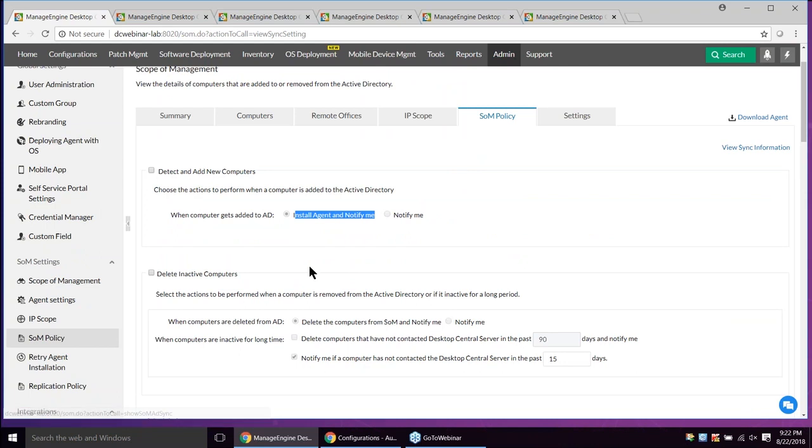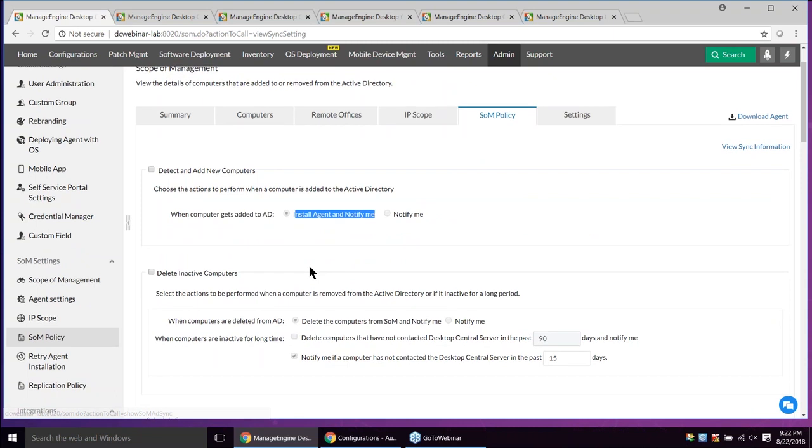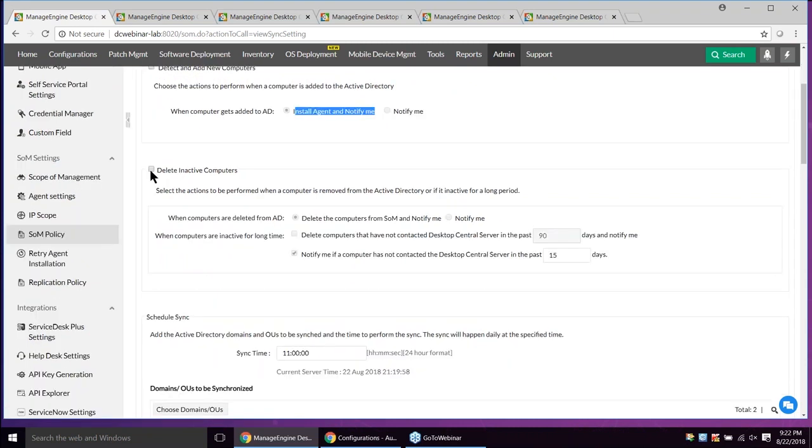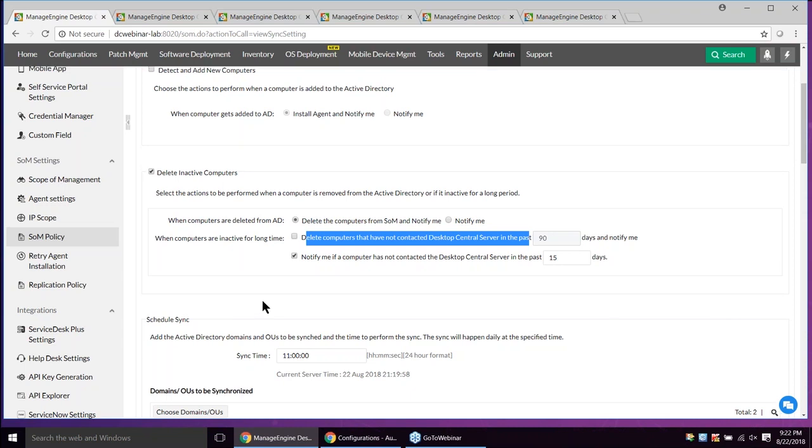Can I remove the agents automatically if it's not a part of my Active Directory or not getting in contact with Desktop Central? Yes, we do have options for that as well. You can delete inactive computers if they are not contacting your Active Directory or if they're not contacting the Desktop Central server for n number of days. It will automatically be removed from the Desktop Central server, giving you extra licenses.